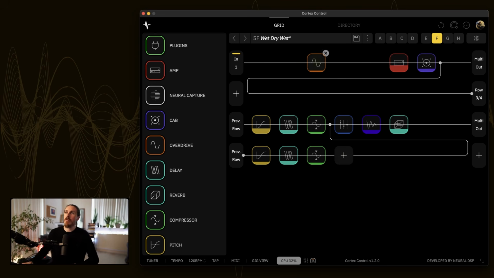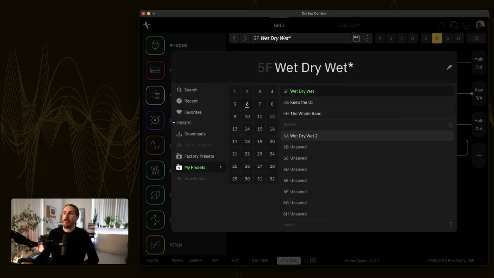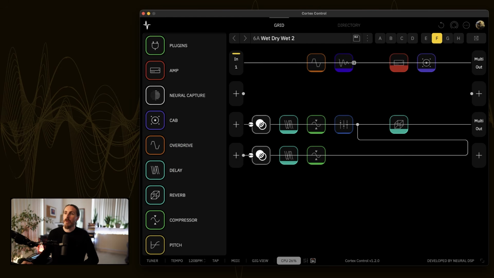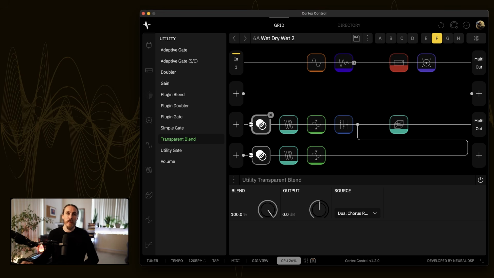So if we go over to the alternate approach template I've set up, which looks like this, you can see that we've removed the row 2 and instead we've got a transparent blend block at the start of the lanes 3 and 4, set to 100% blend and triggered off the chorus there if we had it active. You could also just trigger it from the input as well.